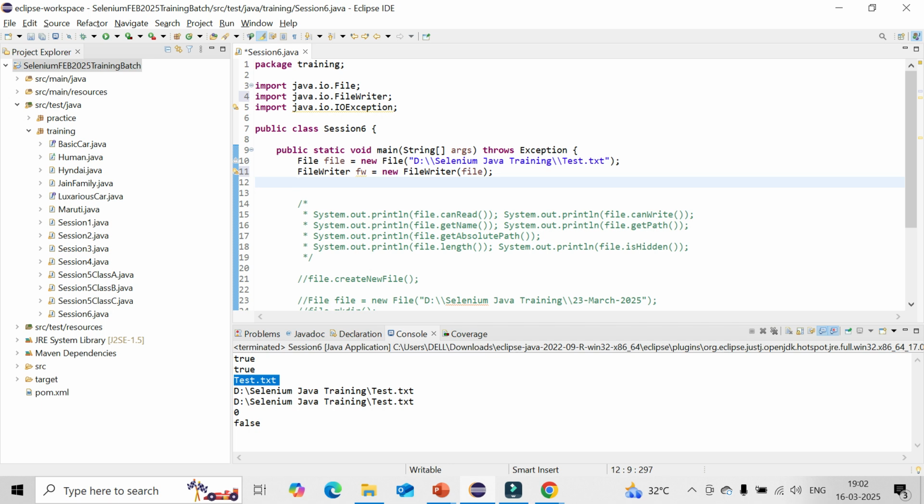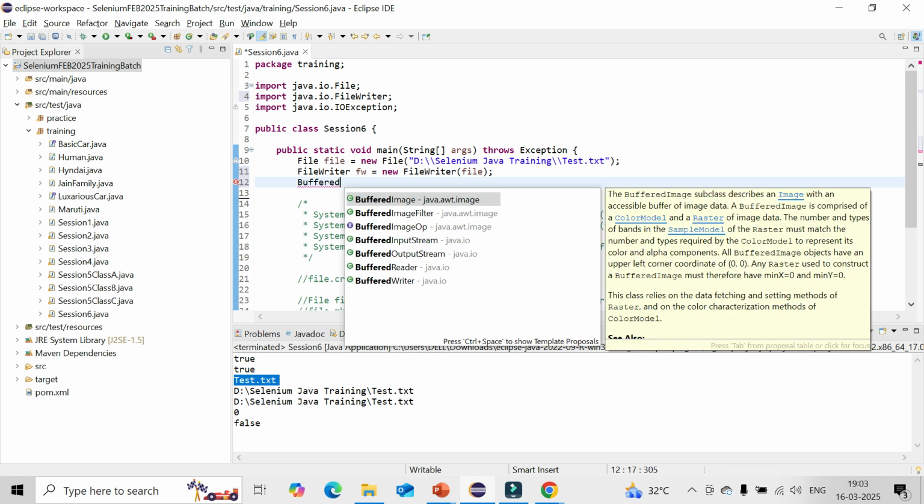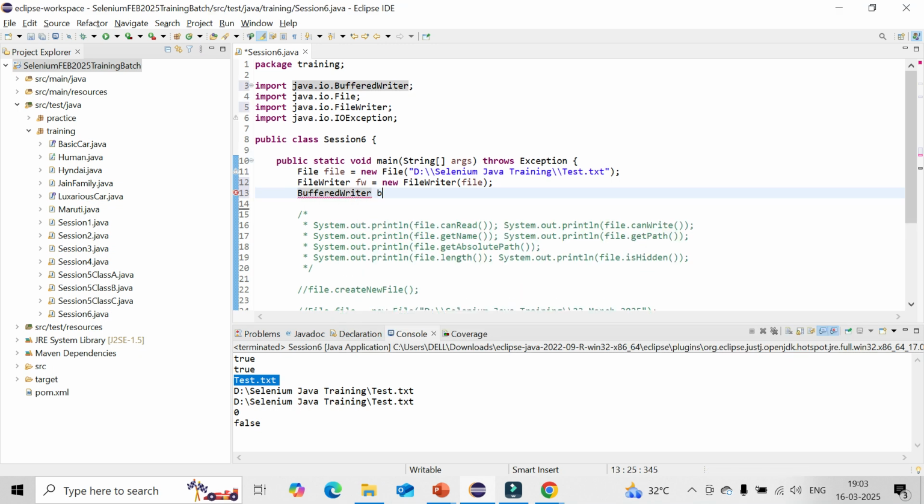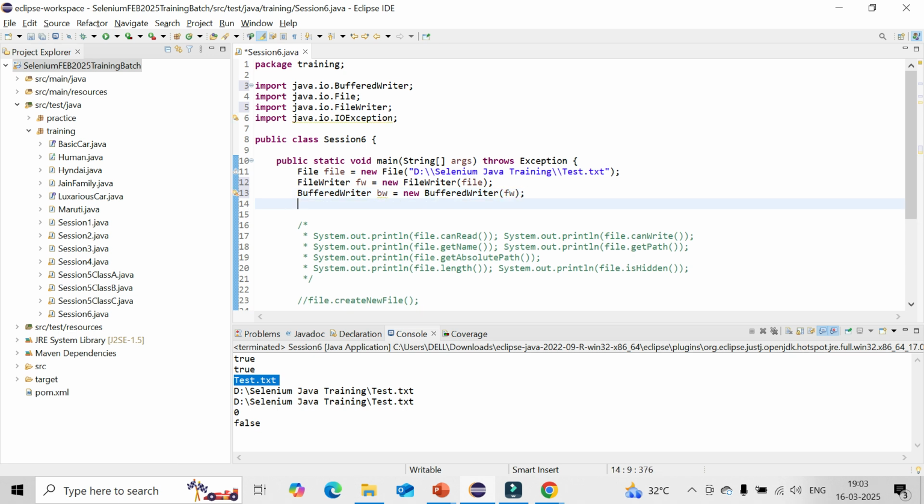Then I need to call BufferedWriter, from the java.io package again. I can create an object called bw, BufferedWriter bw equal to new BufferedWriter, and I can give the reference of the file writer fw. That is the way.